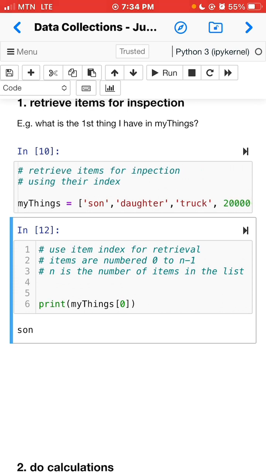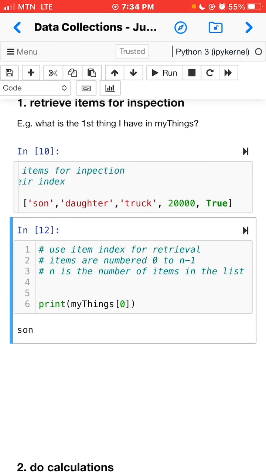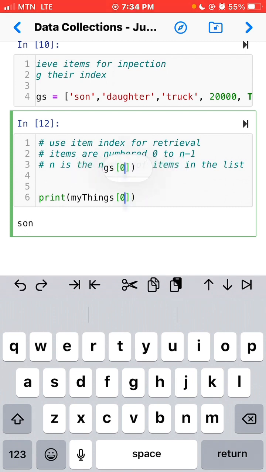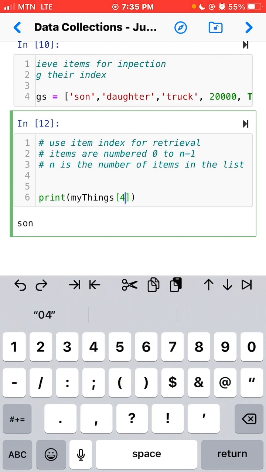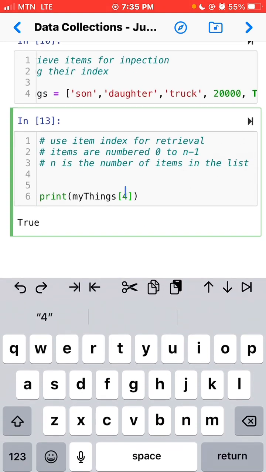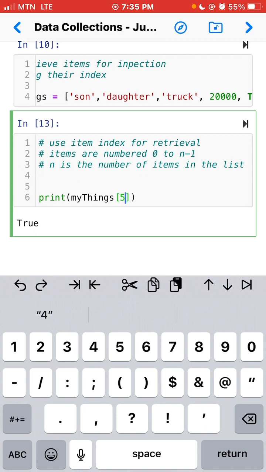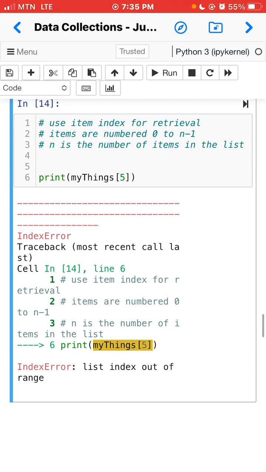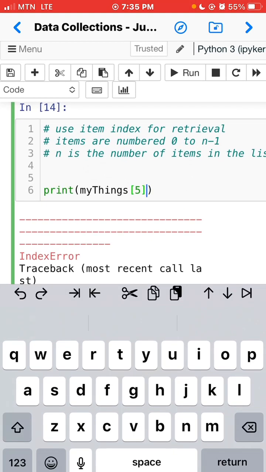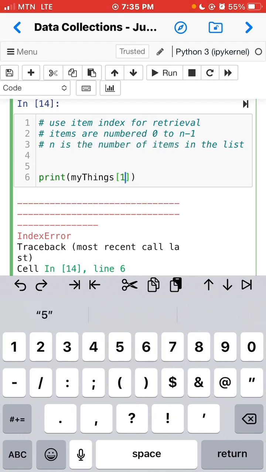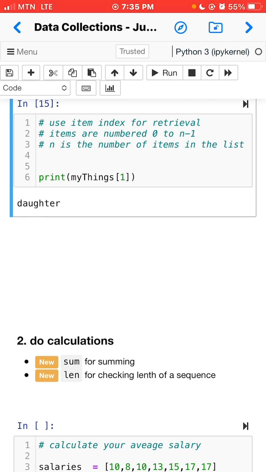Now, how many items do we have? We have 1, 2, 3, 4, 5 items. So let's see, I expect the last index to be position 5 minus 1, that is 4. And if I run this, that's true. What if I go to position 5? And you can see that I get an error because I cannot retrieve the item at that position. There is nothing over there. All right, so this is how lists usually behave. Okay, so we can fix this error and then go on to the next thing.